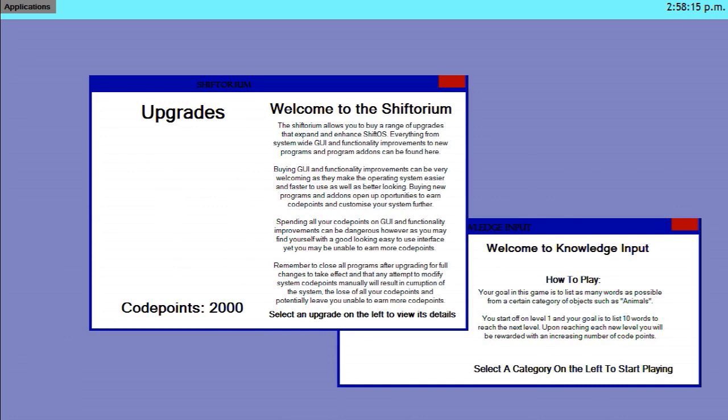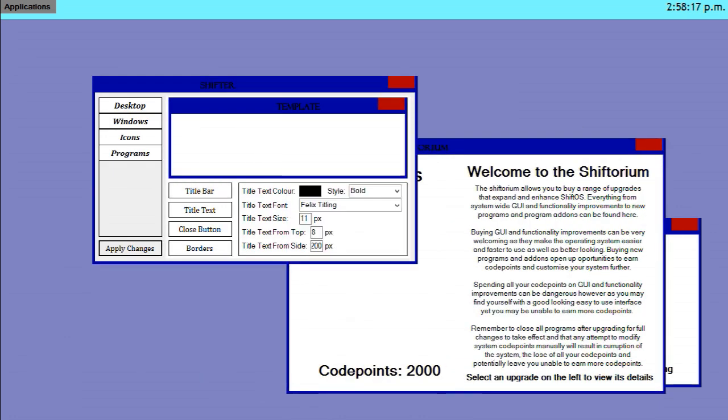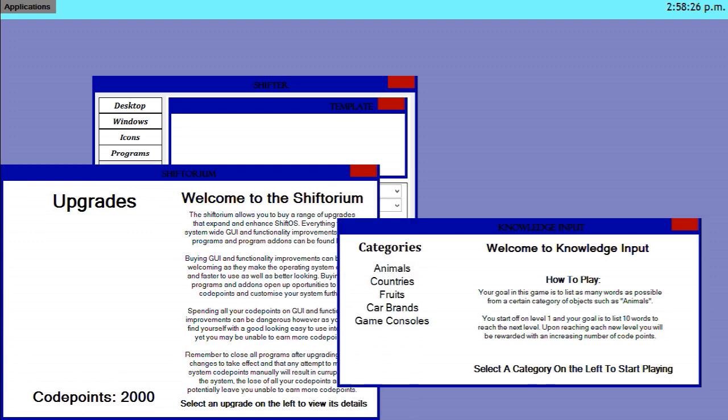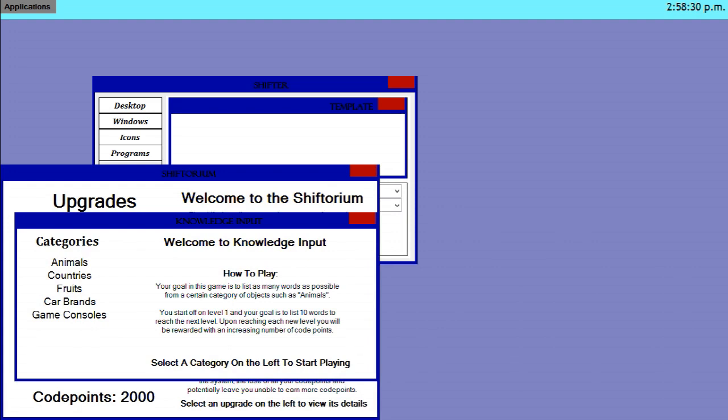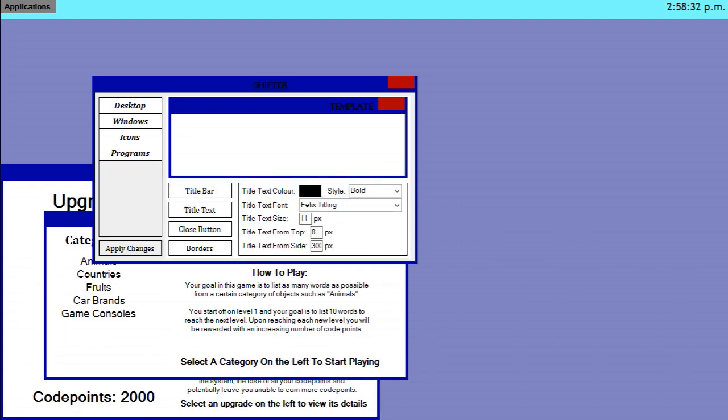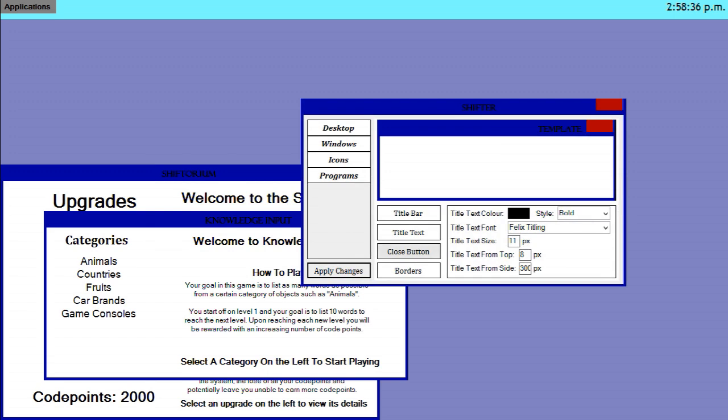Still got a while to go on ShiftOS. I'll go 300. Yep, that's on the center in ShiftOS and slightly over in Knowledge Input. And slightly over in Shift. It still looks sort of centerish. So there we go.